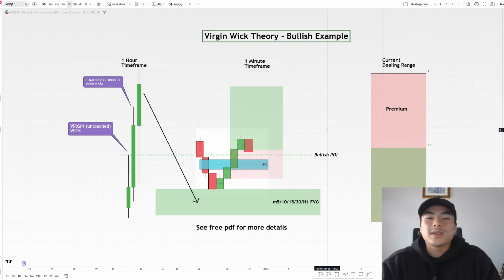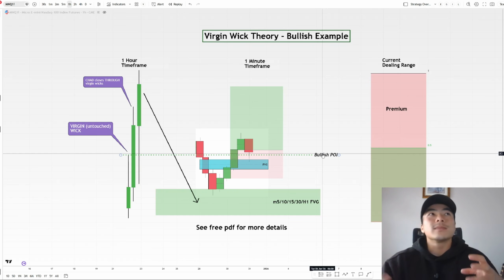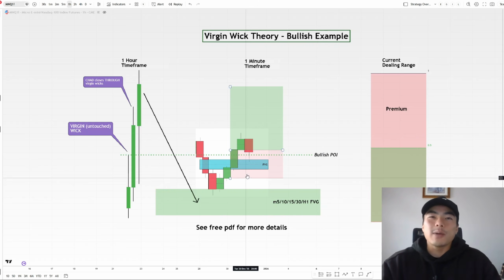And you might notice if you've seen my videos before that I've removed change in state of delivery as an entry model. I will still take them, but I've just noticed they are a lot more rare, especially because I'm a lot more picky about my CISDs and I will only take very strong ones, which require a bit more discretion and understanding. So to keep things simple, I've just removed it off this graphic to make this a lot cleaner.